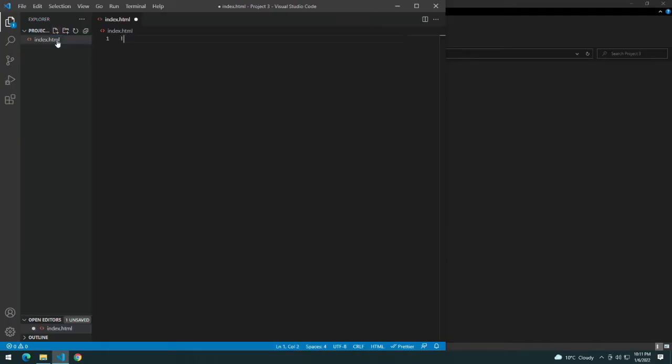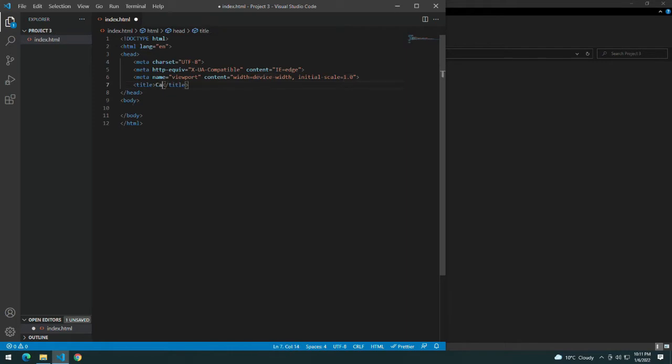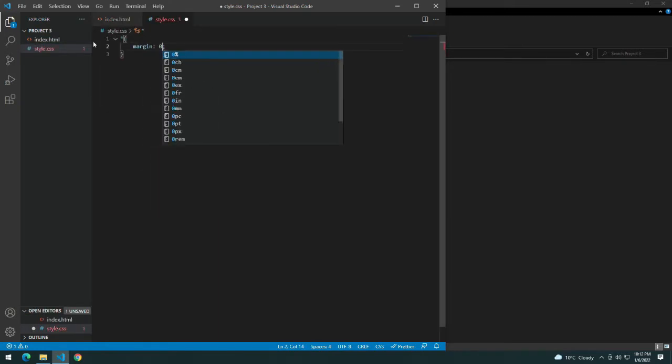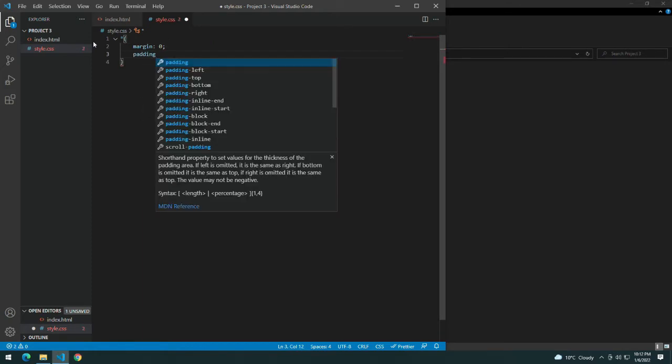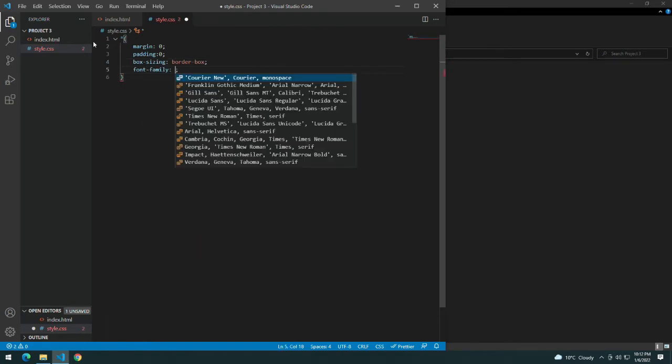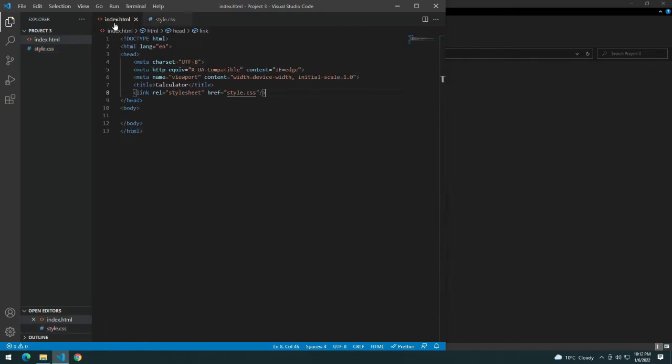Let's start off with the index.html file. I will give it a title of calculator, and I will link my CSS with it. Link rel stylesheet, href style.css. Now I will create my style.css, and I will just add a few things: margin of 0, padding of 0, and box-sizing border-box, and a font family of, you can add whatever font family you love.